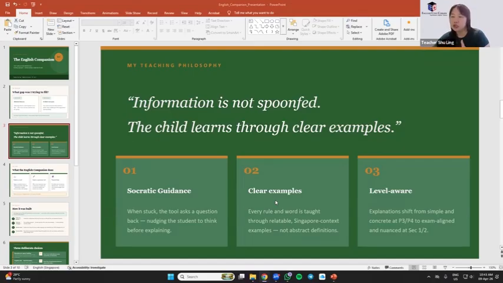Yeah, and there will be clear examples. For example, if they ask for the meaning of a word, it will actually provide some sentences to show how this word can be used in context as well.